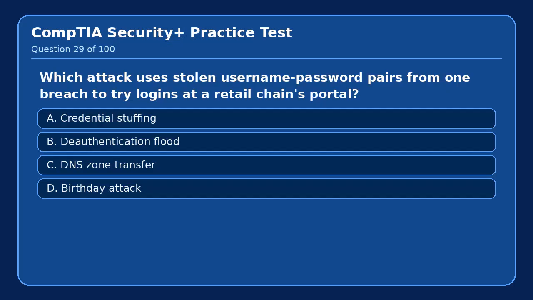Question 30. An attacker tries a few common passwords against many accounts at a city agency. Which attack is most likely? A. Pass the ticket. B. SQL injection. C. Password spraying. D. MAC filtering. Take a moment to choose your answer.